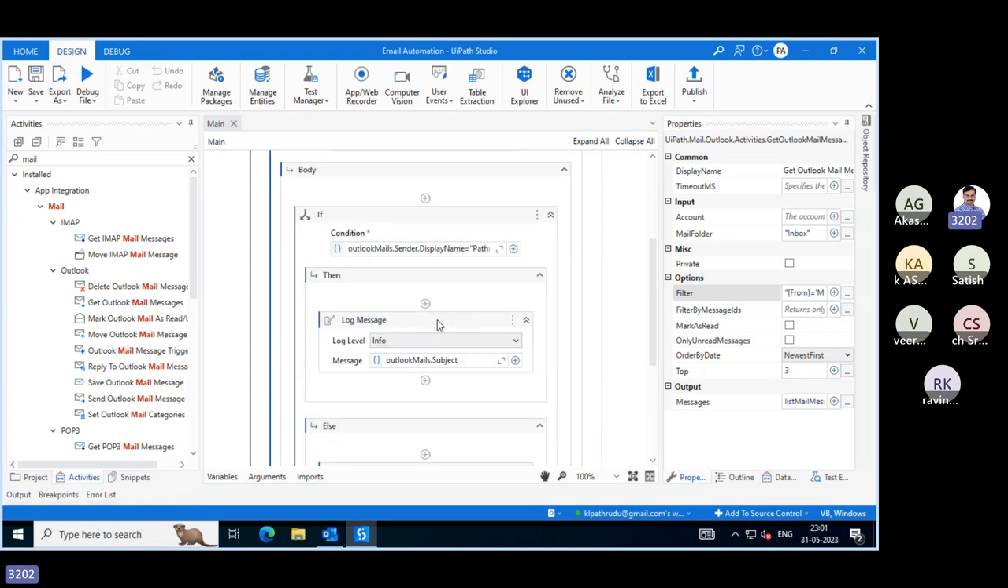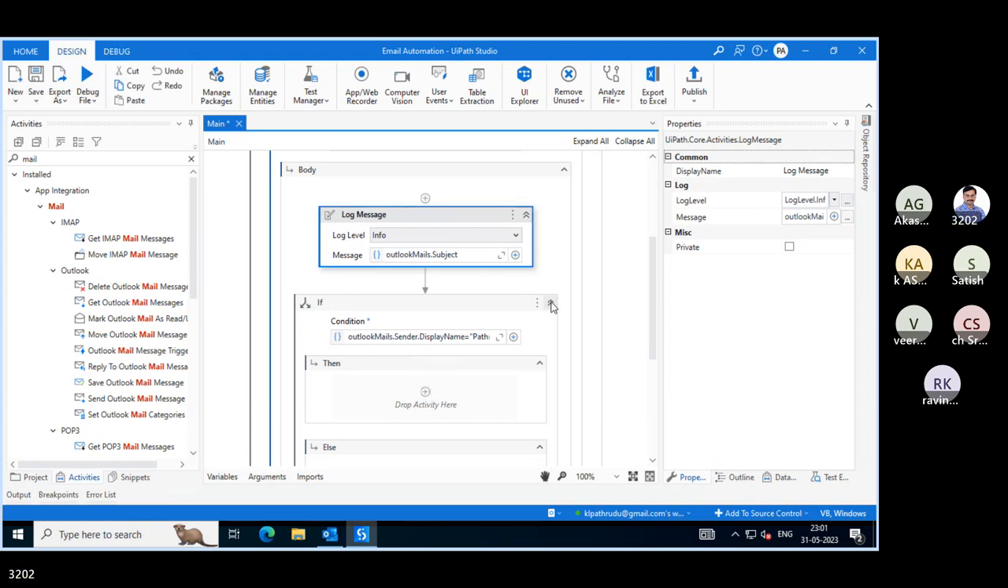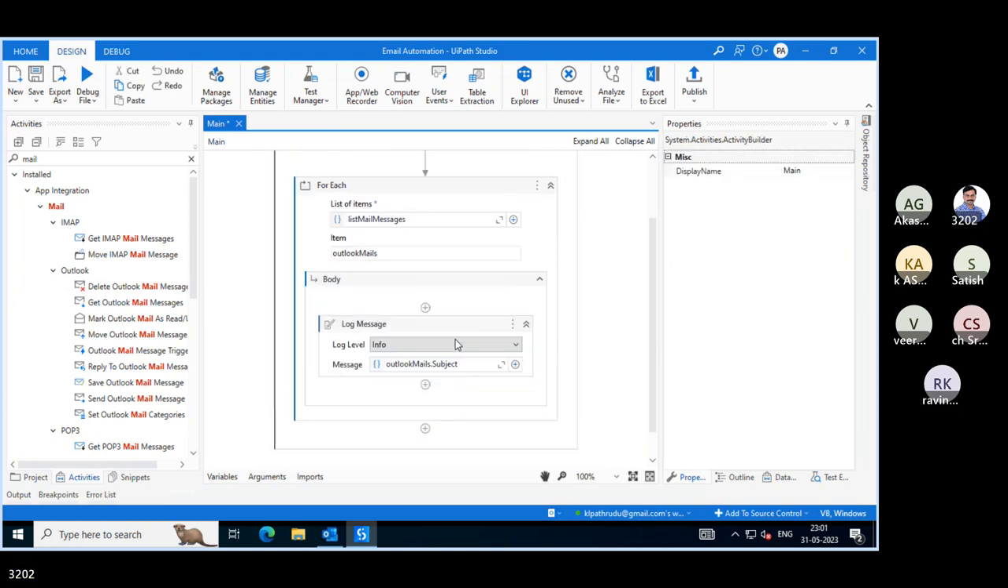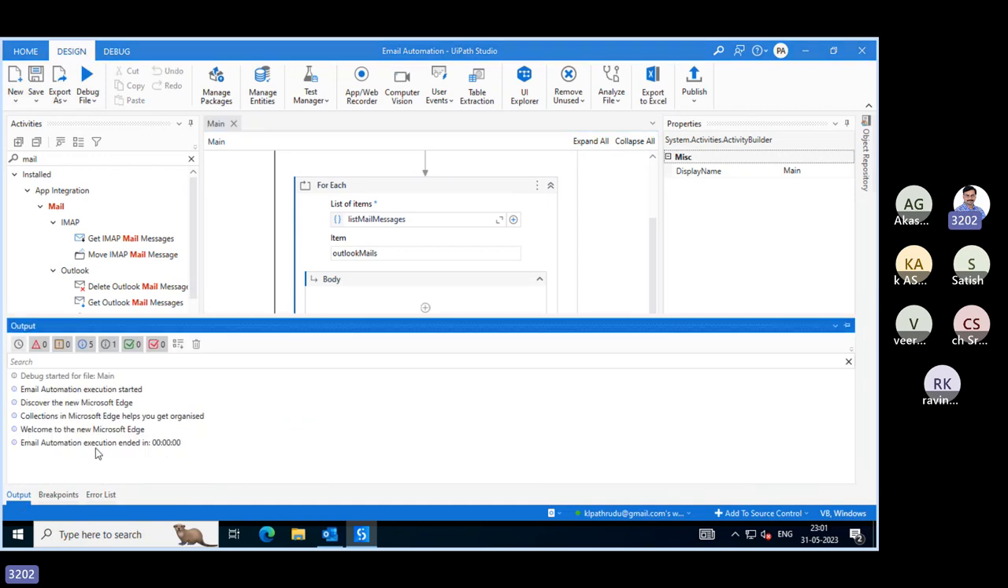Okay, I'm putting this condition, right? That is the reason it is coming in this way. Let us do one thing. Now we are not putting any condition. We are just putting the condition in the filter directly to get me the mail messages from this particular edge.